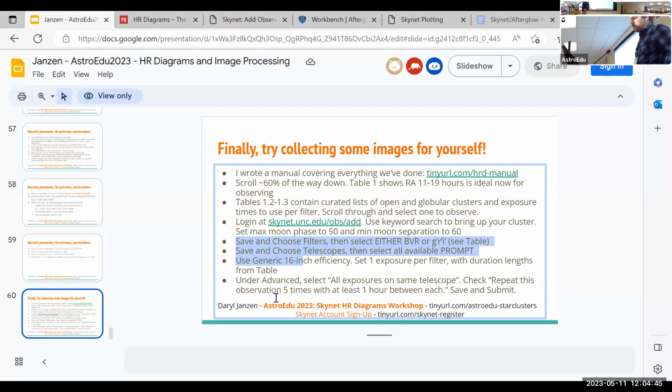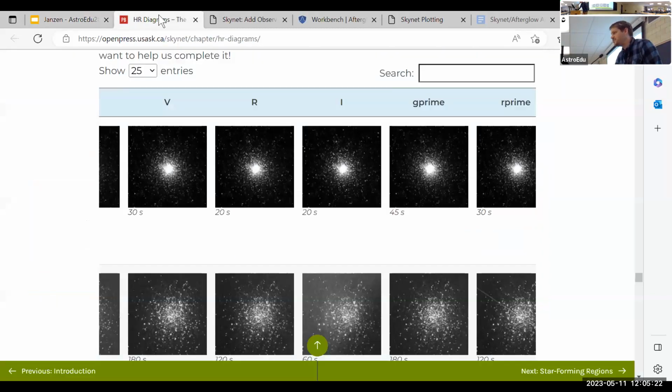The reason we do that is for dithering purposes, and also in case there are not optimal sky conditions. If you get 5 images taken with at least an hour between them, then you've got a better chance of having really nice images in at least 3 of them to make a median when you do the stacking. Then you can make a color image and do the photometry. Anyway, you all have Skynet credits in the accounts that were created, and an instruction manual to mess around with.